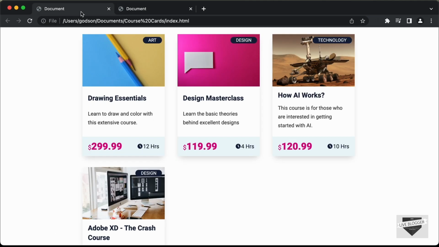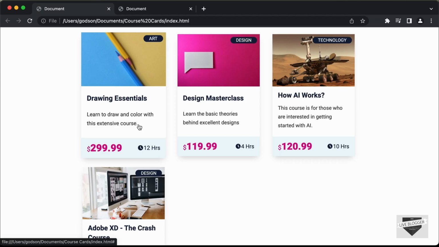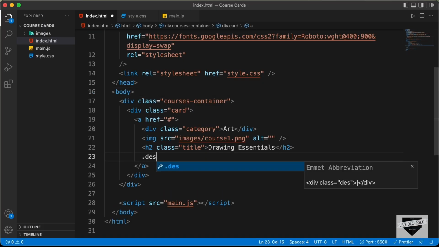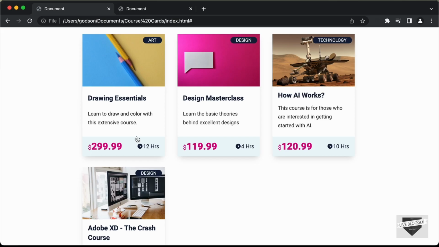Right, now the next thing we need to have is this description of the course. So for that, let's create a division and let's give it a class of description, and here I'll just add the text.